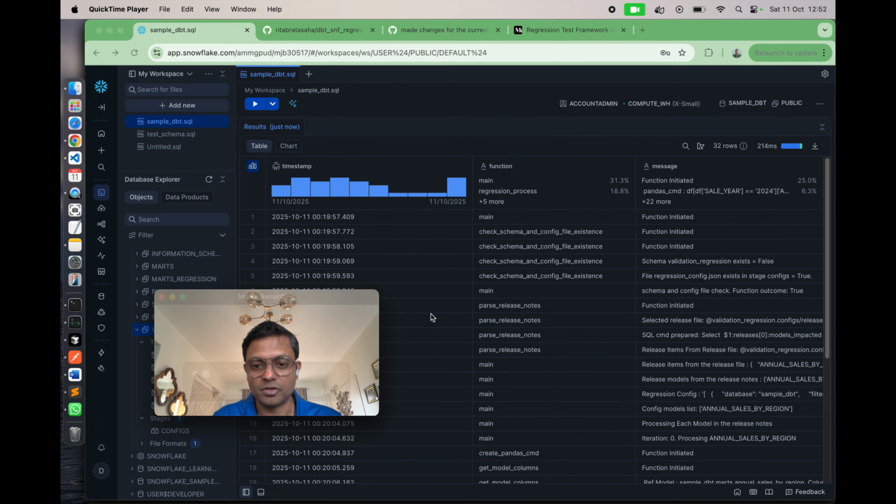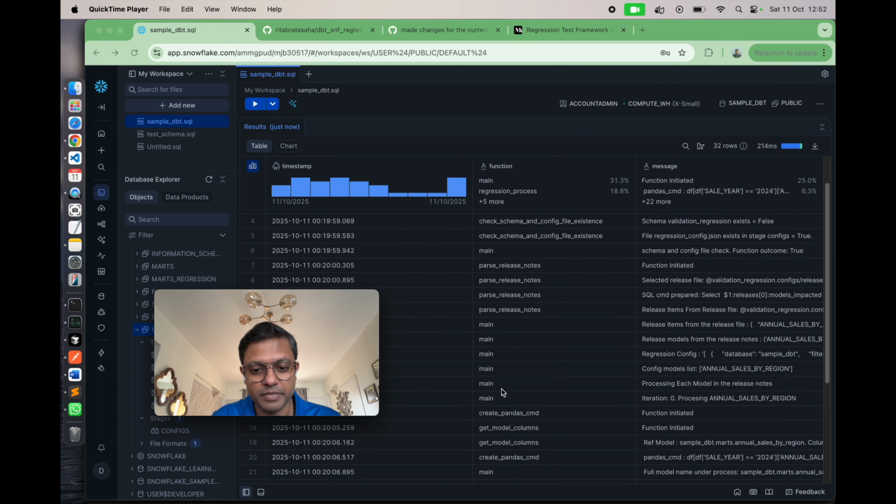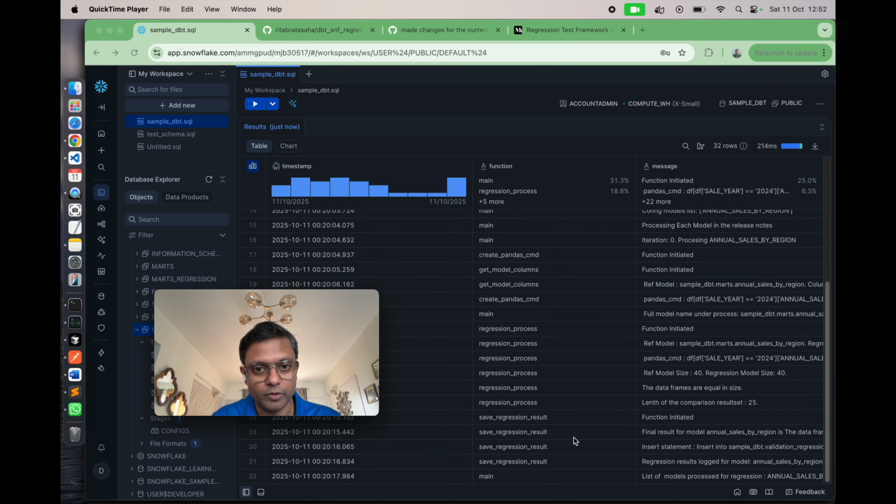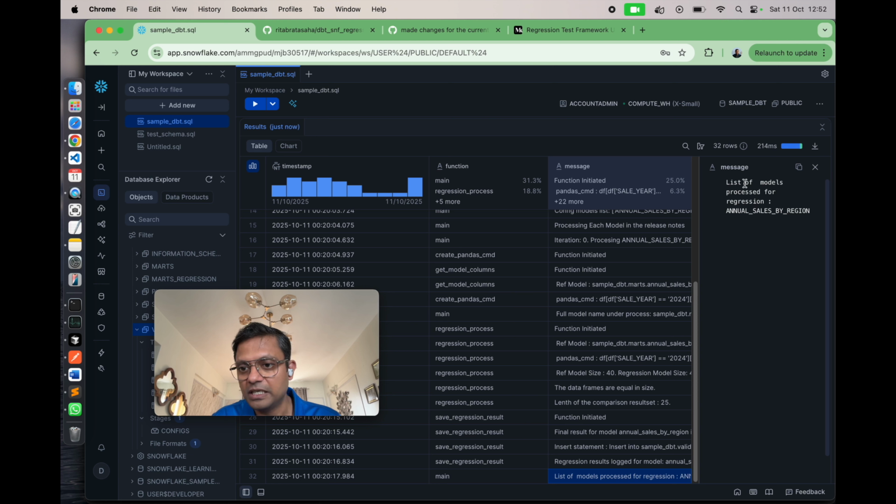As I was saying, it is going to say all the functions, main, finally. I'm going to take you through that process in the very next section again, as I said. So list of models performed, you can see list of models processed regression. So this is the process. Now it is not going to tell you whether it's a pass or a fail. I'm going to come back there.